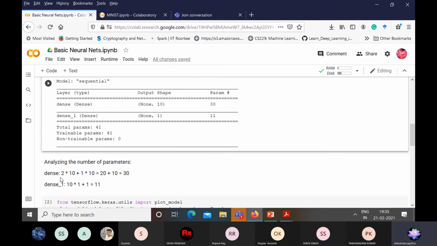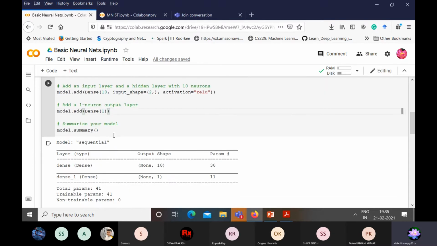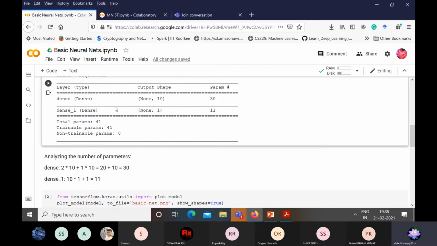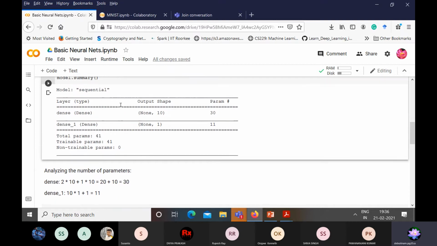So in the dense layer, we had two neurons, right? And when we have 10 neurons in the hidden layer, each neuron in the input layer will be connected to each neuron in the hidden layer. So 2 into 10, we will have 20 weights over there. Along with that, we will also have a bias weight. For the bias weight, we will have another 10 connections. So 20 plus 10, and we get 30.